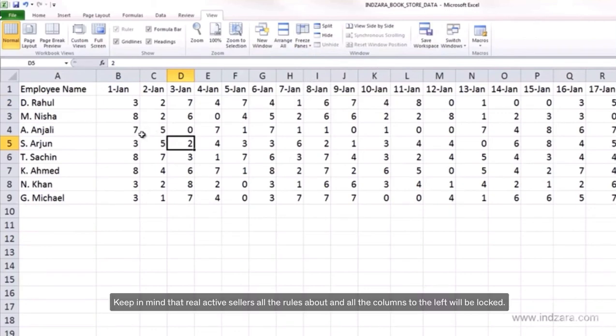Keep in mind that wherever your active cell is, all the rows above and all the columns to the left will be locked. So if you're going to choose the freeze panes option, choose your active cell where you need it to be.